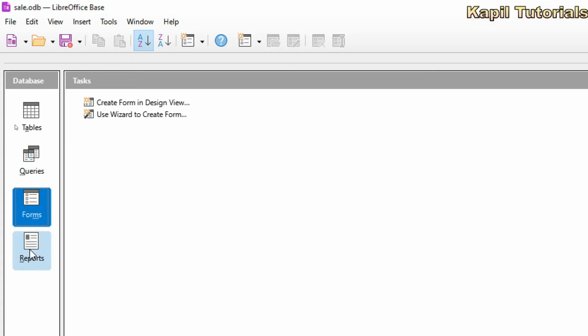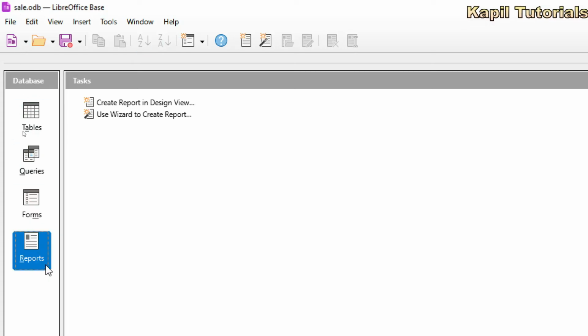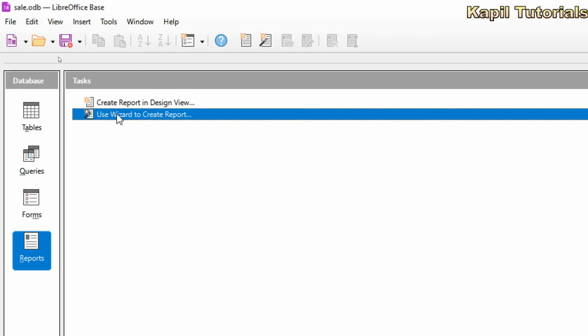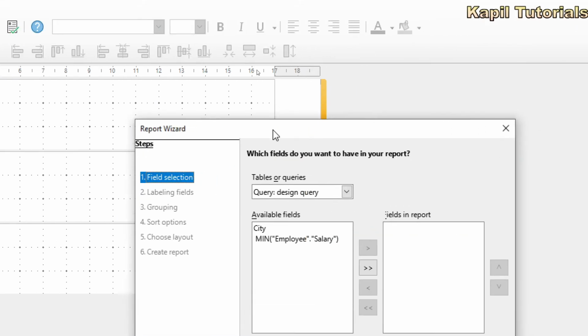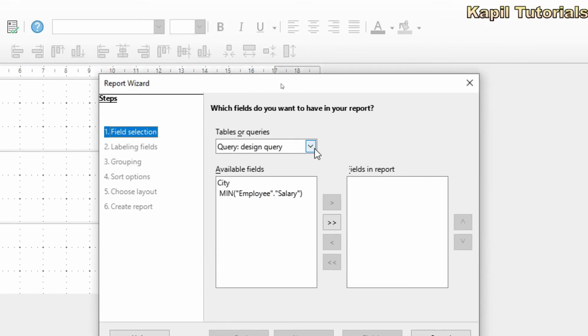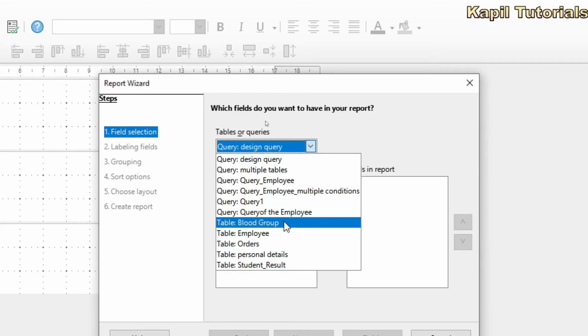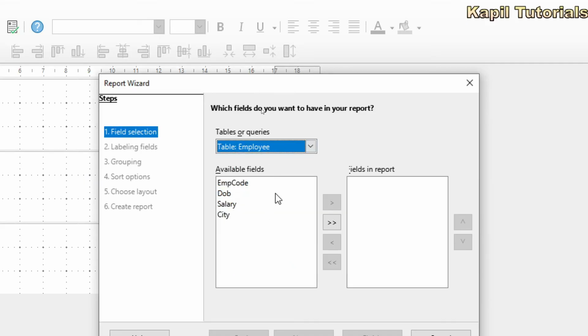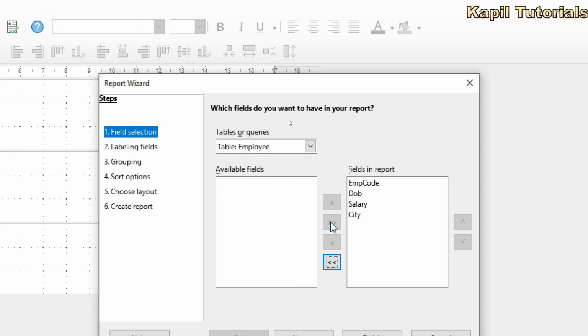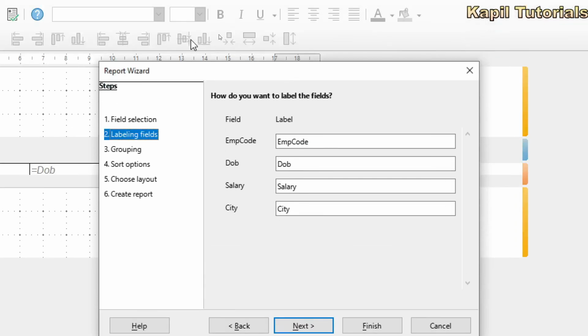So now I have selected the report component under the database and use wizard to create report. Then from here, just now I'm not selecting query. I'll be selecting table employee. This is a common table I've used for forms also and queries also. So available fields, I'll take all. Employee code, date of birth, salary, city. I'll take all. And I'm doing the first step, field selection. Then I'll go to next.